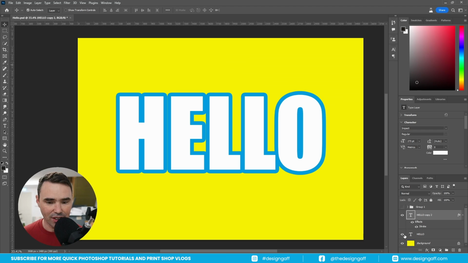Now, next thing is to hide this bottom layer. And with this duplicate layer, I want to hide the inside of it. So all the white part. So I'm going to hide all of that. So to do that, I'm just going to grab the fill, take it down to 0.